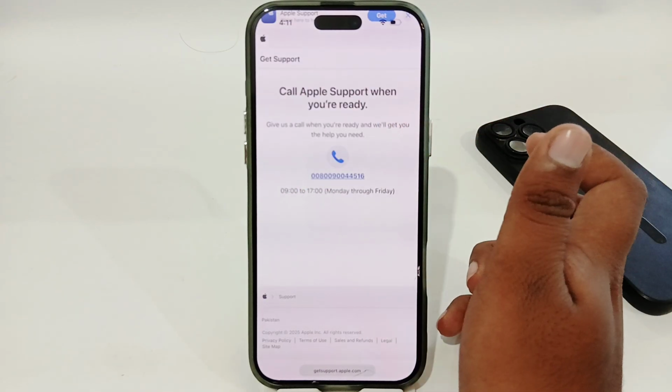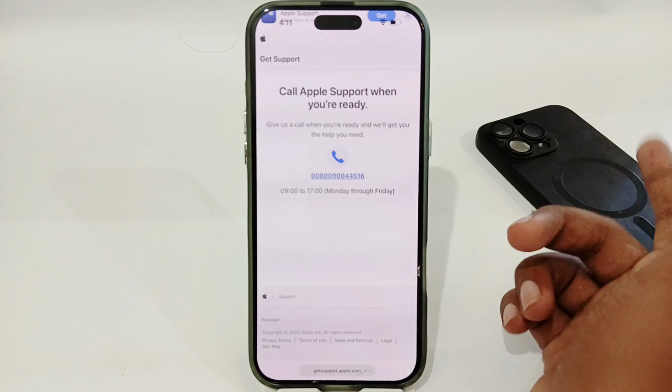So that's how you can easily fix your issue, how to fix the too many codes error on Apple ID.